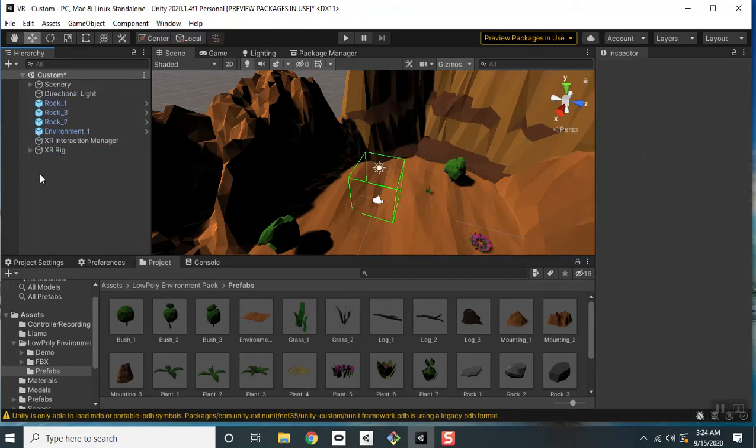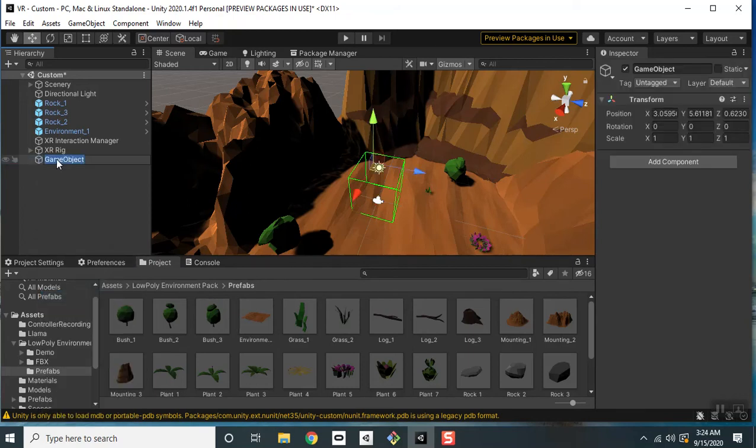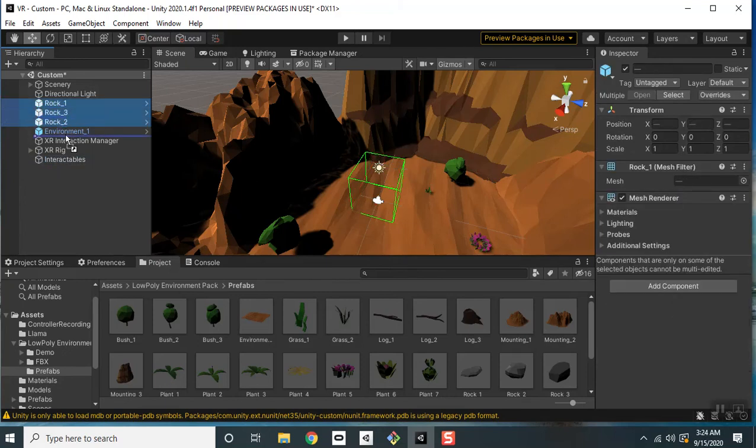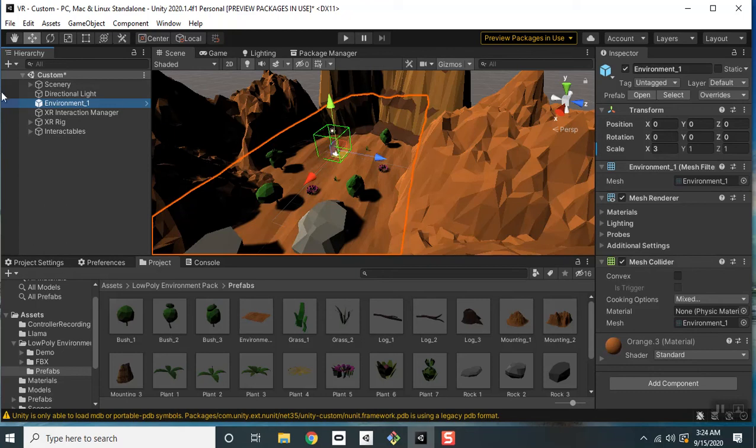So there we go. Now the rocks are going to be in a folder, and I'm just using empty game objects as folders here. They're going to be in a folder called Interactables. Let's put those in there. Make sure I didn't move them around. Okay, good. And then the environment itself we can call ground.